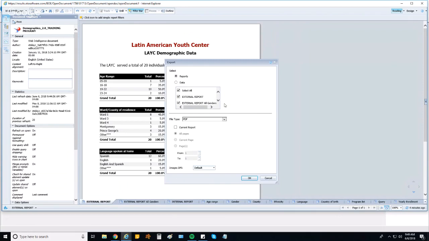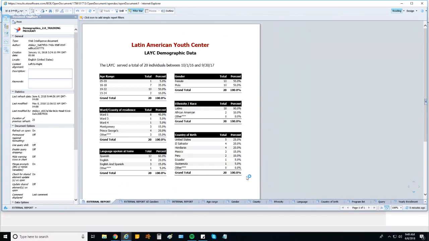So you are free to save all of the tabs in your report, or you're able to just select certain tabs. So I'm going to select our overall external report only. And so I just unchecked the rest of them and selected this one. So next I'll choose my file type. So you might want to save the report in PDF or Excel. So I'm going to choose PDF and then click OK.